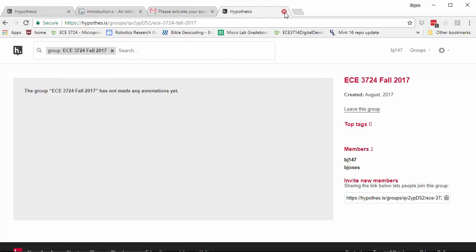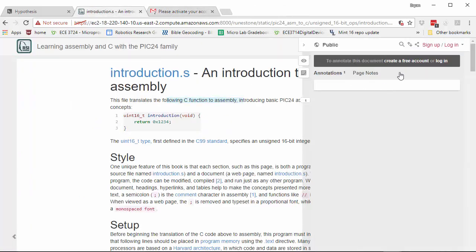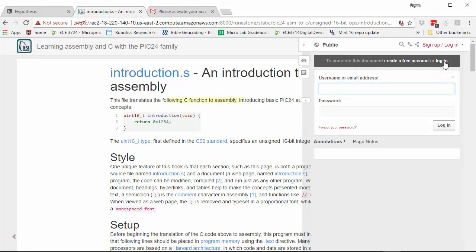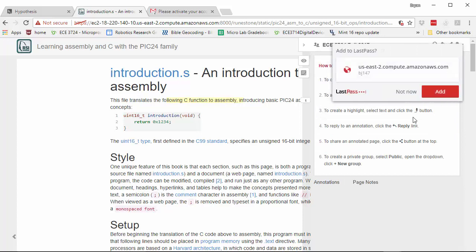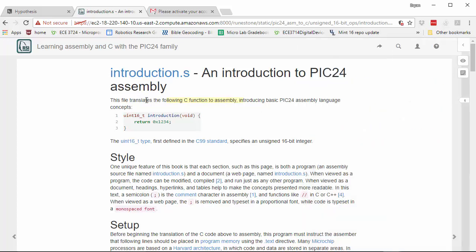Now that you've joined it, we're going to go over here and let's just refresh this. I'll have to log in one more time. Now that you joined the group, notice how this is going to work. It gives you a couple instructions. Again, the essentials are, go and just highlight a piece of text and then click on the annotator highlight. If you want to take some notes for yourself, great.